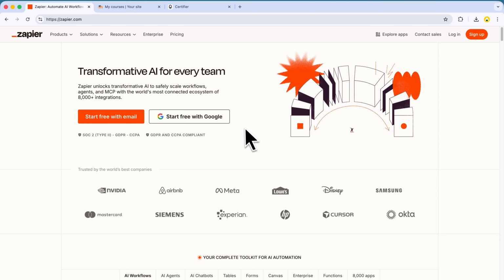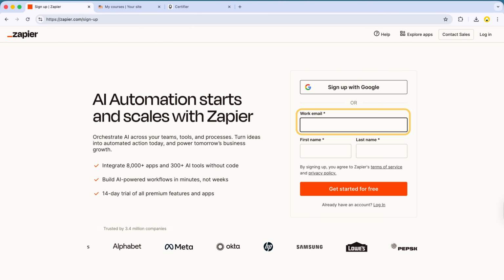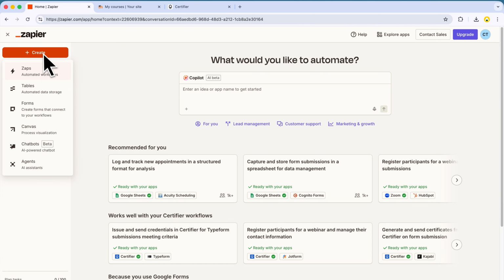Now that we have this prepared, let's connect Certifier with Moodle. Head up to zapier.com and click Sign Up. You can create your account using your work email and your first and last name, or if you prefer, use Sign Up with Google. The setup only takes a few minutes. I already have an account, so I'll just log in. Once we're in, let's click Create button and choose Zaps.